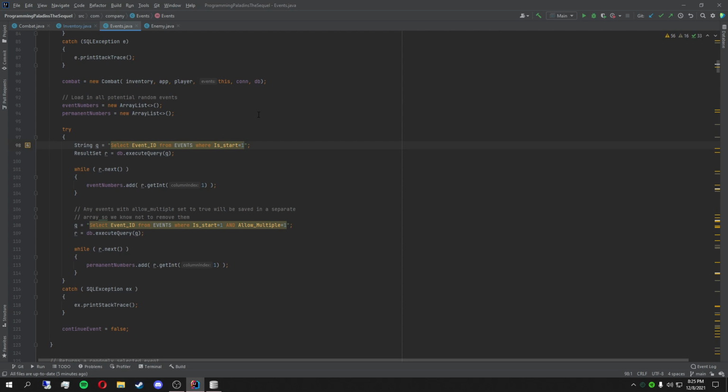And then, if we go there, this is where we're actually loading all the event IDs. So basically, when we start up the game, we'll load in all the possible different event IDs that you can get. And we have specific events that are marked as starting events. So they're the start of a series of events. So we get all of those events that are starting events. And those will be the events that we randomly select every time we complete an event series. And also we have all the events that can happen multiple times loaded in separately. So that's basically all that does.